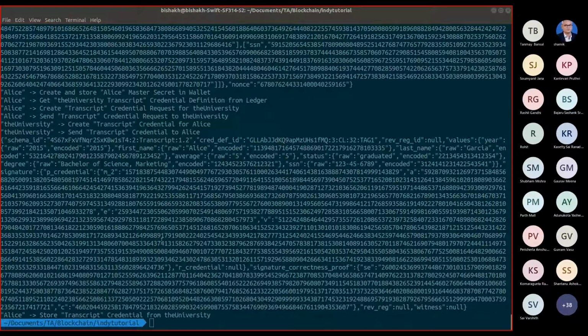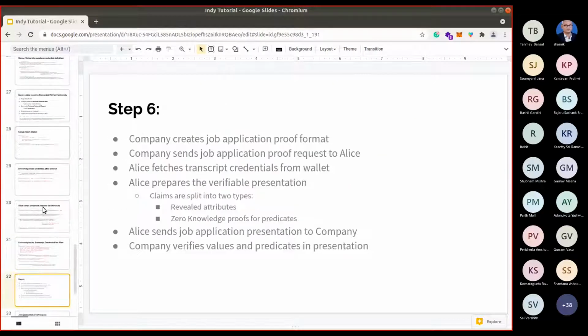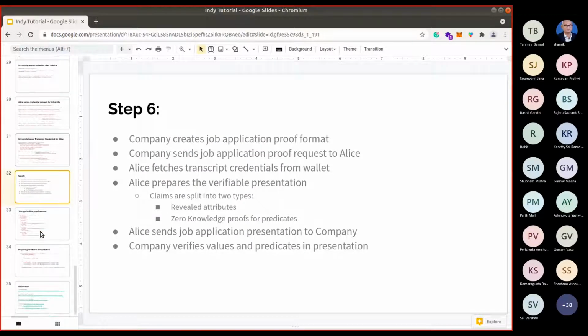Okay, so I think we can stop here, and from the next class we can continue with how this issued credential can be presented. So we have this last step left which we will cover. If you have any questions, please let me know.